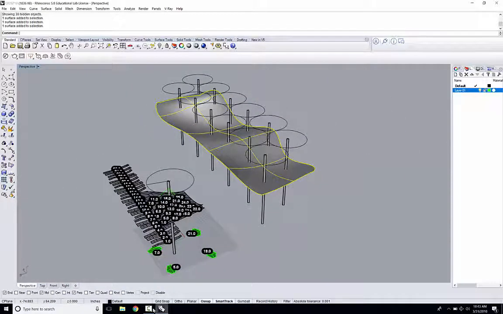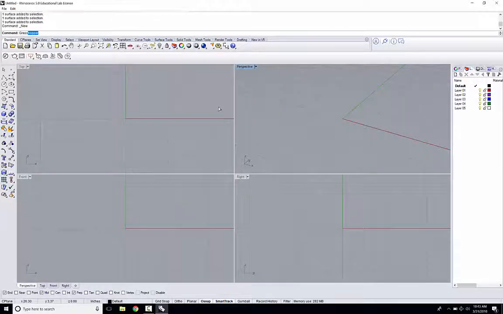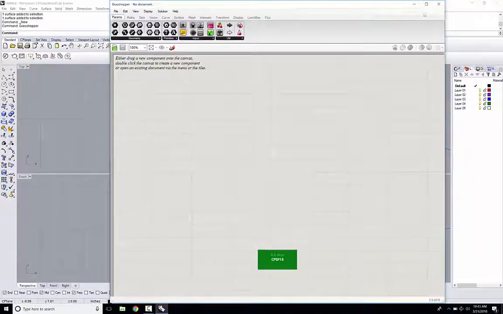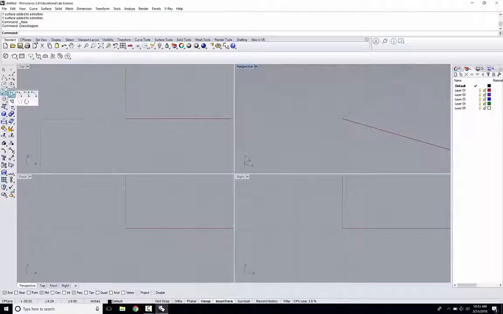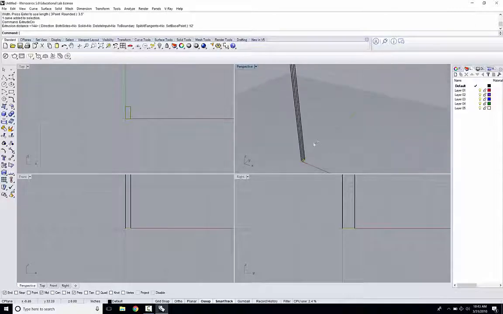Okay, so on to the script. I'm just going to start a new file here. I'm going to keep it in inches and open up Grasshopper. I'm going to model a couple of things here in Rhino first just to get us started. So firstly, a 2x4, so a 1.5 inch by 3.5 inch rectangle, and I'm just going to extrude that up 12 feet just to give us some context and some scale.